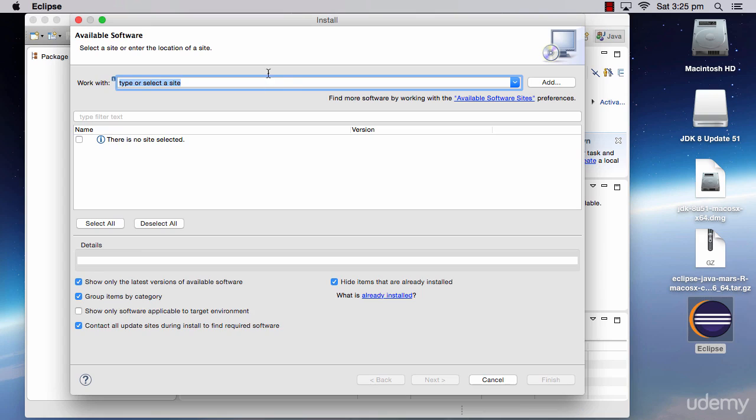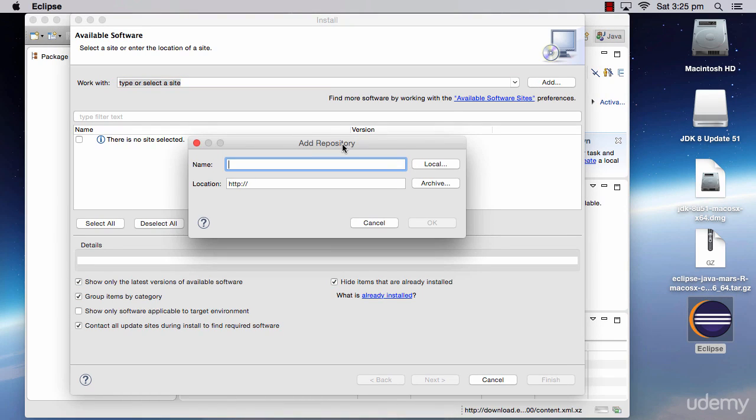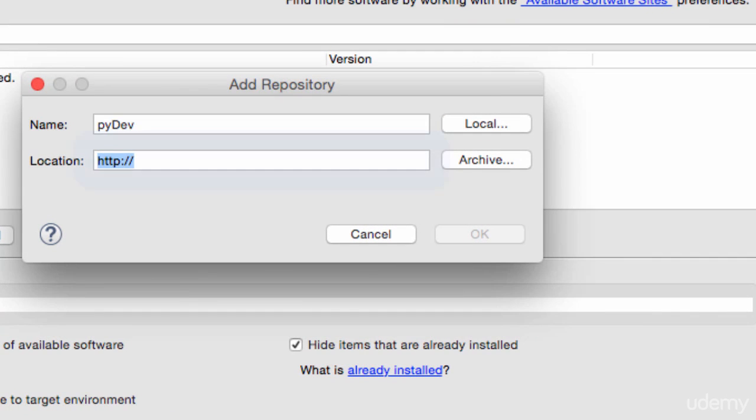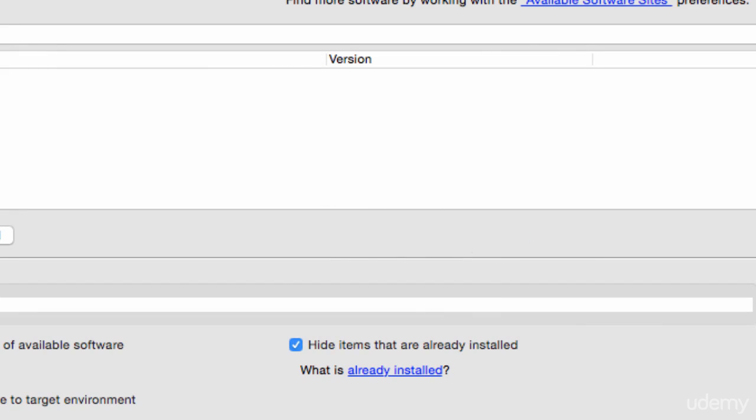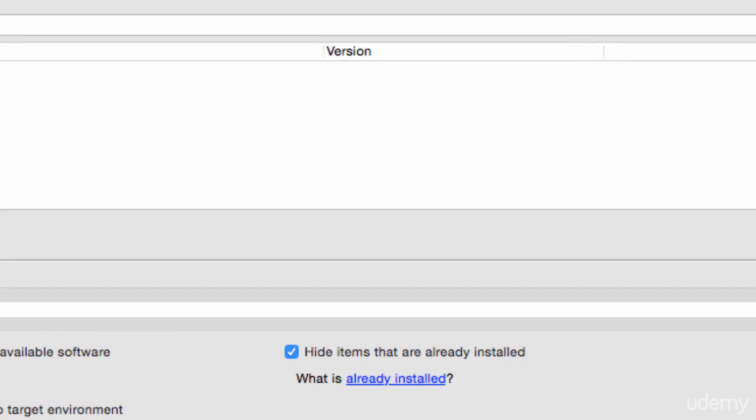there will be a big pop-up on your screen, and what I would like to do is add a new site. So my site is PyDev and the link for this is really simple. It's pydev.org/updates. Once you have typed this, click on OK and there will be an option saying pending. Now, depending on the internet speed, it will take a couple of moments for the first time. So let's wait for it. It is not going to take that much time.